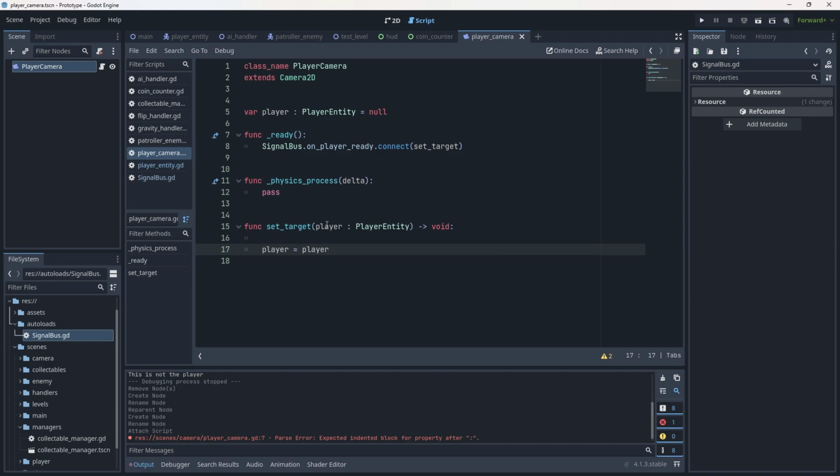How does it know the difference between the parameter player and the variable player? As you can see, if I highlight this, it highlights all of them, so it doesn't. So to change this, we're going to change the parameter to target, and then we're going to go player equals target.